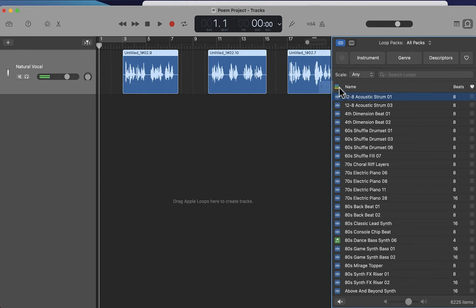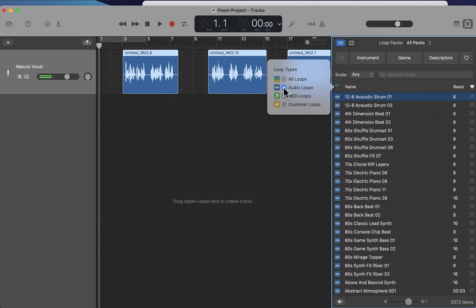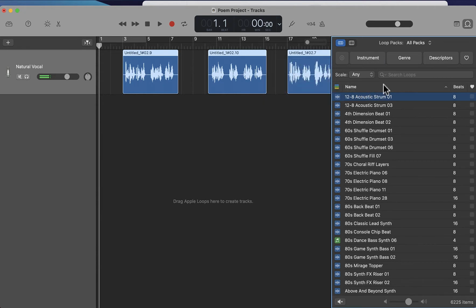You can also click on this little icon next to the name, and that'll allow you to sort by the different types of loops. They have audio, MIDI, and drummer loops, and so you can check or uncheck those boxes to also sort by the type of loops. When you first open it though, it's sorted by name, and it's all the loops that you have available.